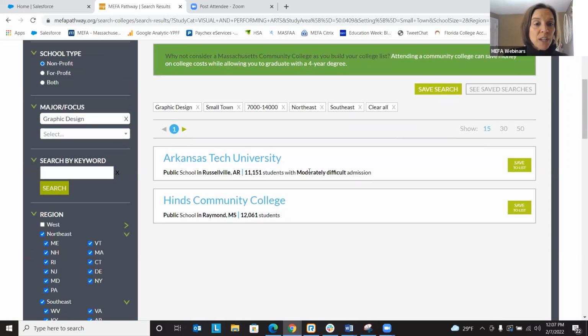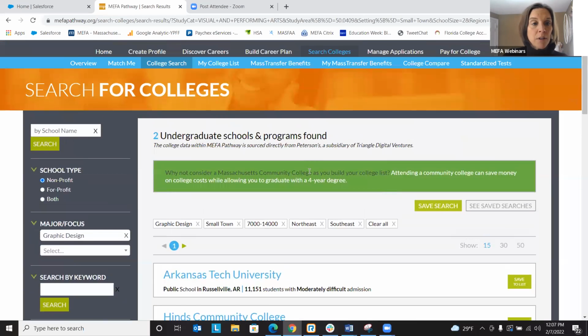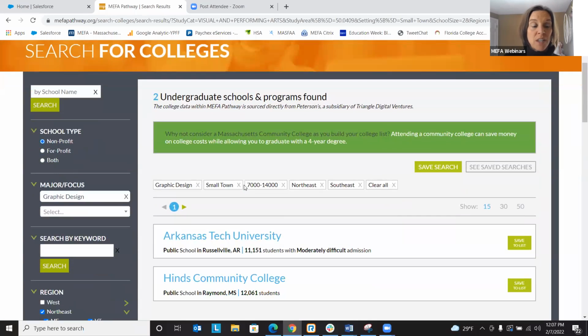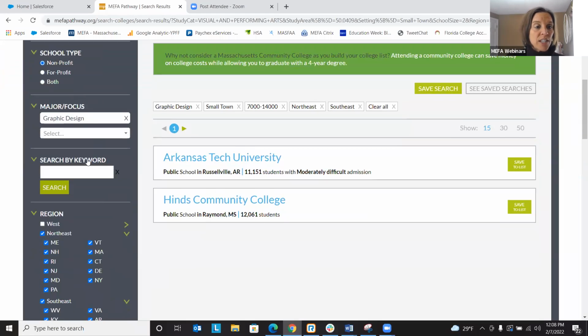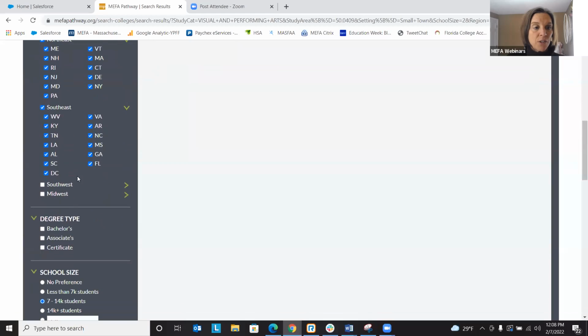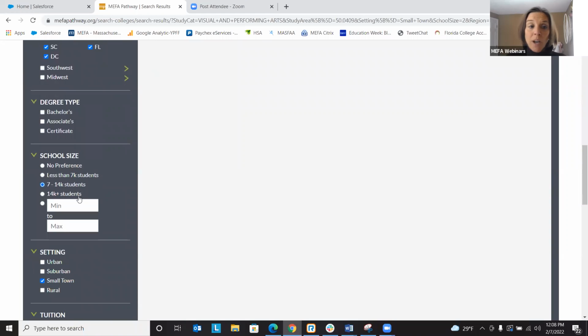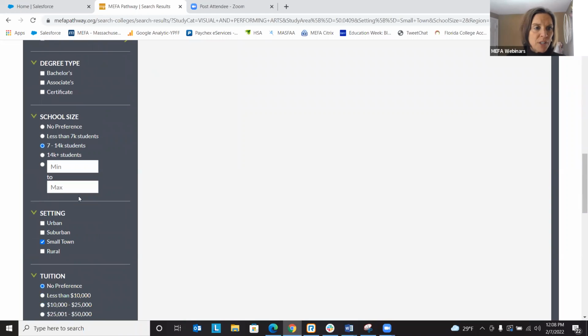So now what the student can do, this is the main college search page here. When they're on the search for colleges, they can either go to the Matchme, which I just showed you and went through those pages, or they can go directly to the college search page, which is what you're seeing here. Based on my selection through the Matchme, you can see the criteria on the left-hand side of the screen here. We can now adjust that.